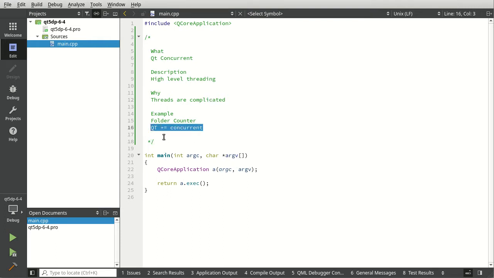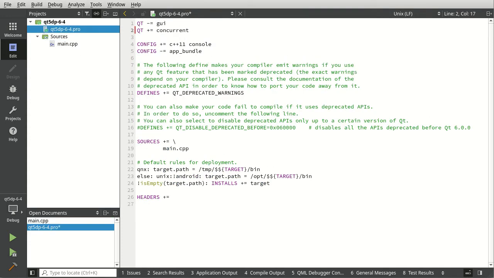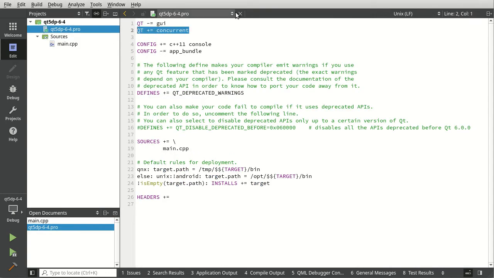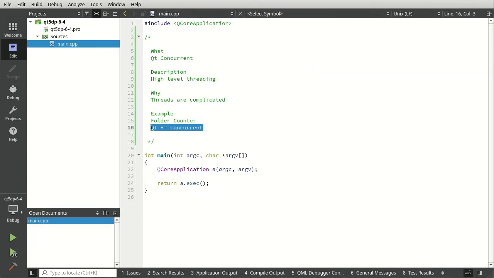First thing we need to do is include in our project the concurrent library. If we forget to do that, we're going to have a bad time because it's not going to know what we're trying to do. That's usually the first step where people screw up, is they just don't include that.